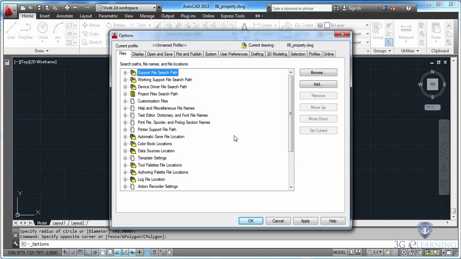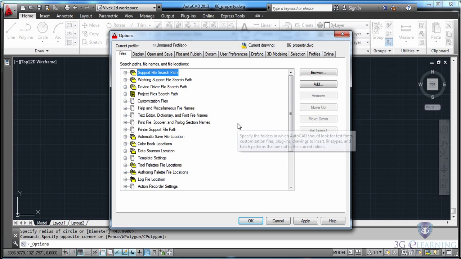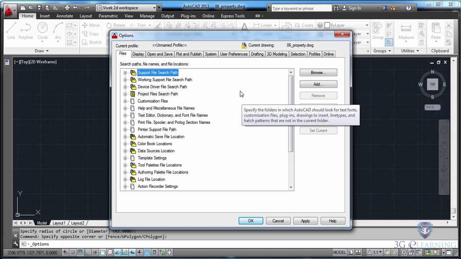Now, since we're just starting out, we're not going to be making extensive changes to the preferences at this time. The goal in this lesson is to show you where these settings can be found, how they're organized, and how they work. This way, as you gain more experience using AutoCAD and you'd like to make a few changes, you'll know exactly what you need to do.